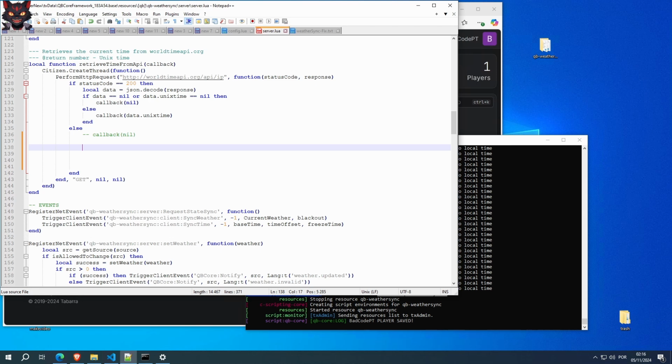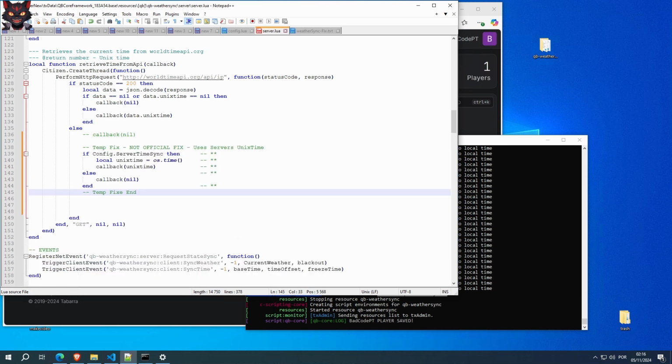Gonna paste it. Okay. As I said before, I didn't say this, but I will say it now. This is not an official fix. This is only something that, in case the API fails, it will use the server time. So let's see what we're doing here.